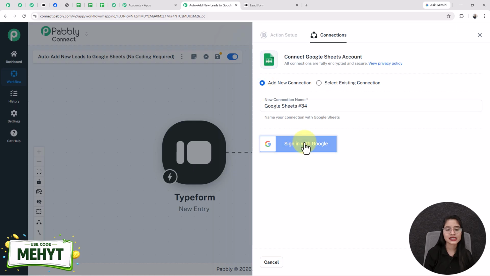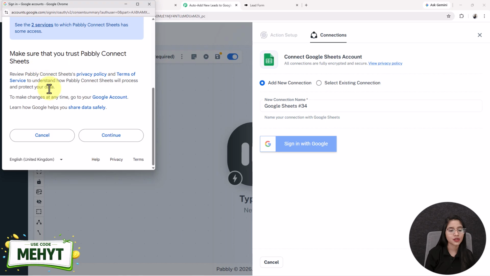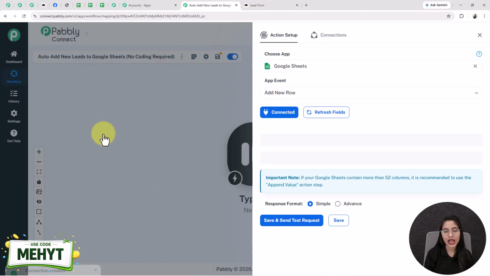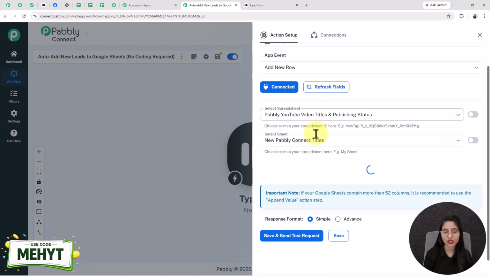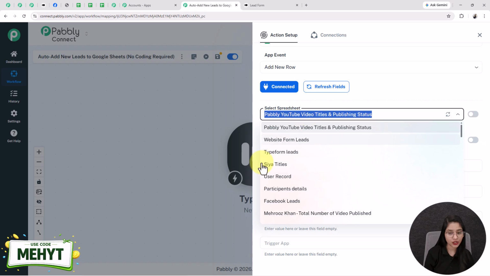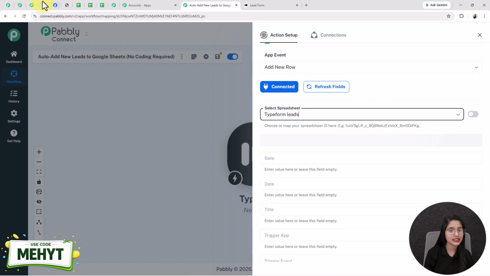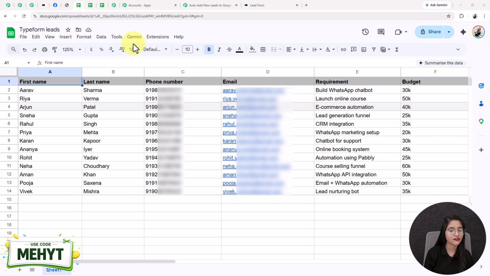Next, I am clicking on sign in with Google. After that, I am giving permission to Pabbly Connect by clicking on this continue button, and you will see how easily my Google Sheets account is connected to my Pabbly Connect account. After that, the spreadsheet I am going to select is Typeform leads. See, this is the sheet, Typeform leads, where I maintain all the user leads.